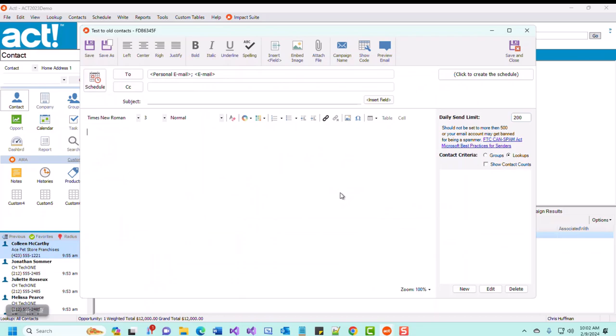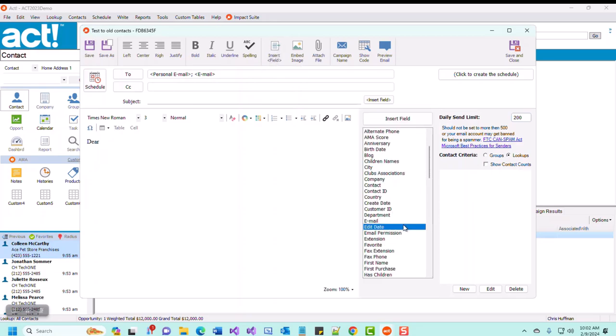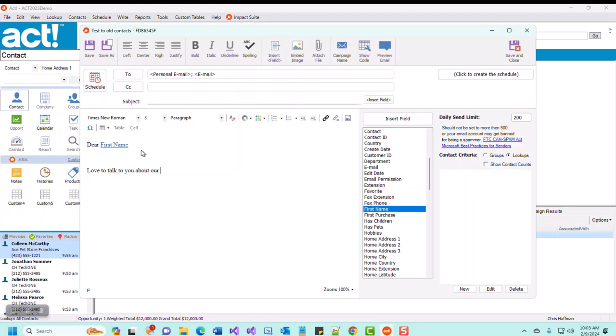Okay, our email editor is forward, and we can just start by saying, you know, dear Tom, Bob, or whatever. We can add in the field name here. So if we say insert a field, here's all the fields inside of ACT. So I'm going to go down to first name, and I'm just going to double click on it. And you can see it indicates that we have the first name. Love to talk to you about our new product line. Call me at.